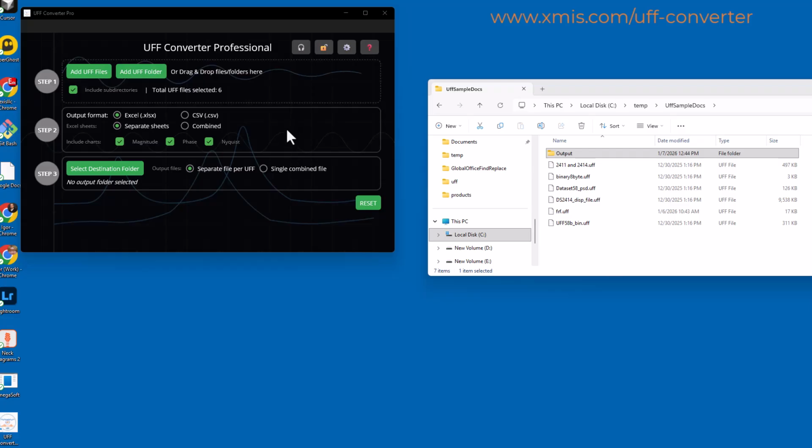Now in step 2, you select how you want to see the output and what you want to see in that output. So the default is Excel, separate sheets, and all the graphs enabled. I'm going to leave that alone. This is the most interesting use case. You can of course select CSV here and pick your delimiter, but this of course will not generate any graphs. So we're going to stick with Excel for the purposes of this demonstration.